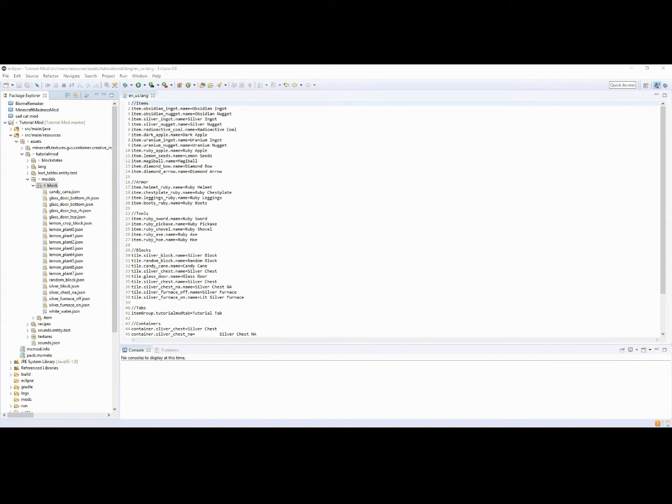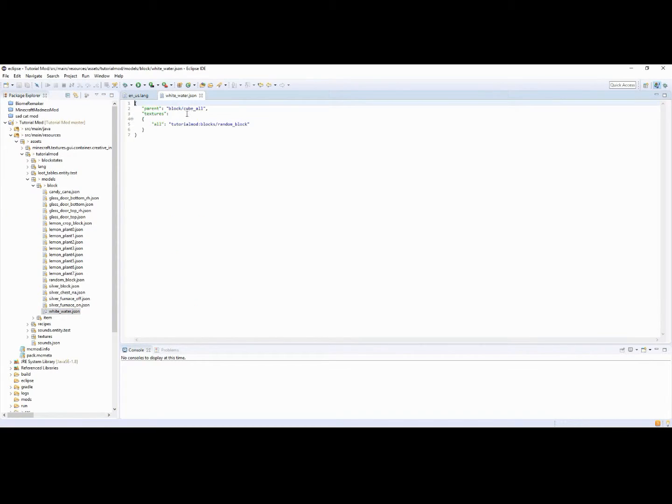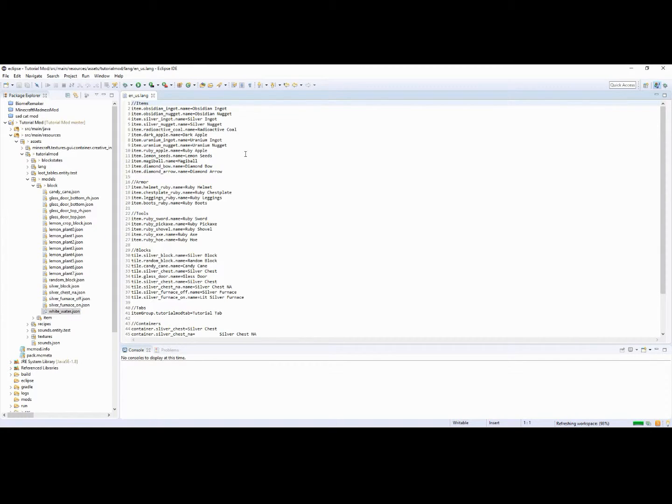I don't know what's up on my screen right now. You probably can't see it. Right, yeah. Why am I in the lang? Did I open the lang? I think I must have opened the lang. Right, inside of here, you want to just change random block to white underscore water underscore still, and give that a save. That's all you want to do. Now you can go ahead and do the lang.